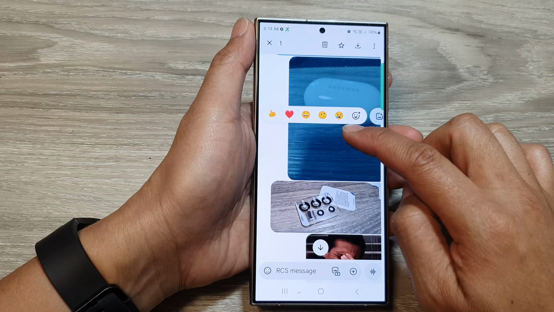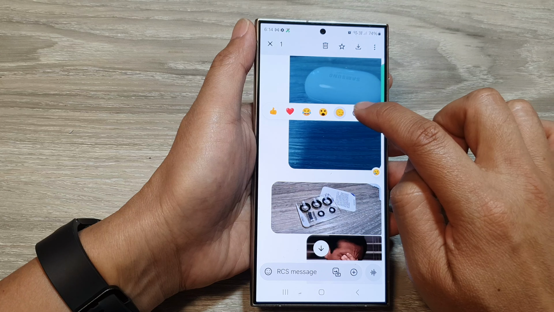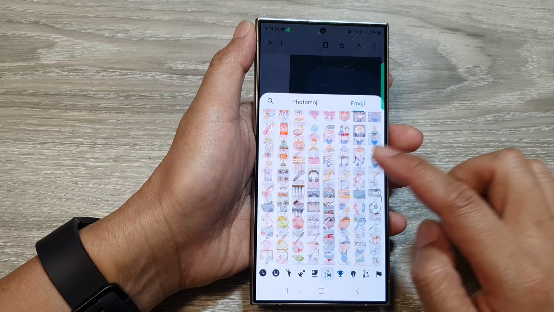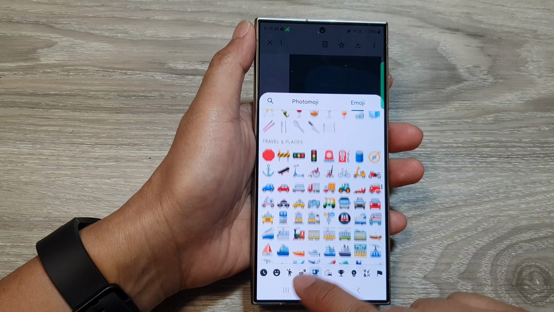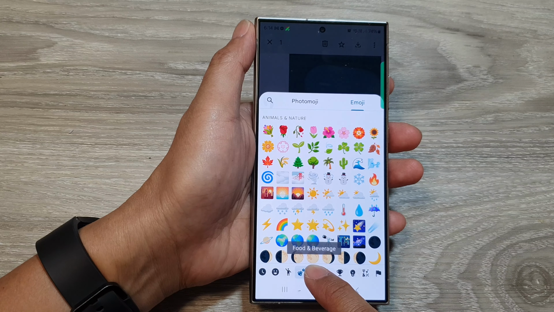So you can also react to an image here. Now you can tap on the add button to view more emojis. And down here is a list of all the different emojis that you can use. They are grouped into different categories. So you can tap on one of the categories down here at the bottom.